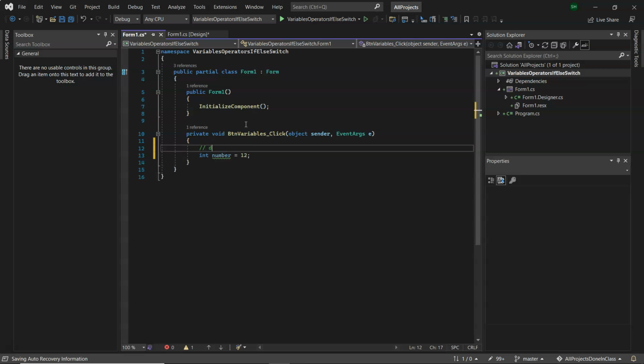So you've got your data type, followed by the variable name. Then optionally you can assign it a value, so equals value, and a semicolon at the end. An int is for a whole number. On from that we could have a double if you wanted to store a number with a decimal point in it. So double price equals 12.50.